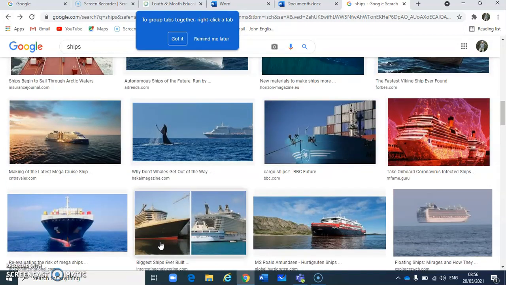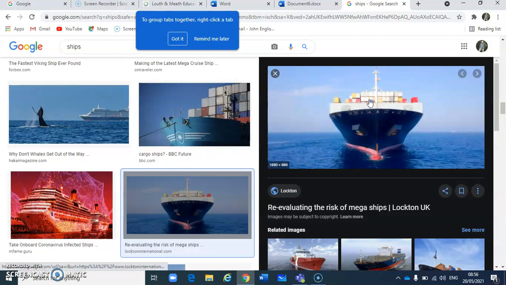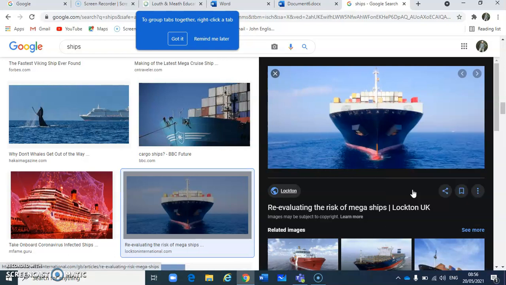So let's just pick another one. Let's say this one here. Okay, when it appears over on the right hand side in the larger version, put the mouse on it, right click, and then left click on copy image. Okay, you then go back to your document, which will be a tab up here on the top.